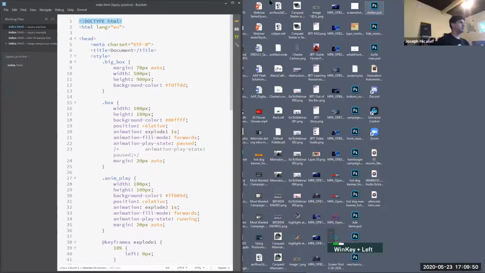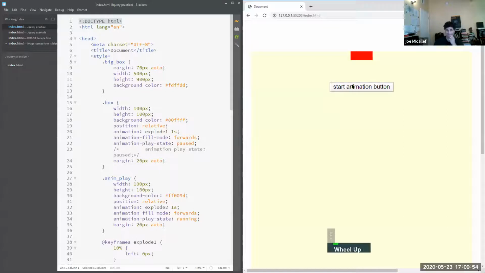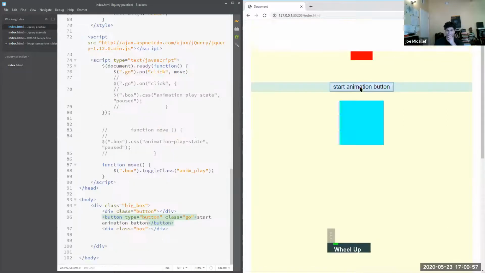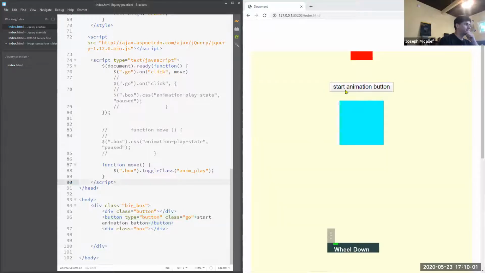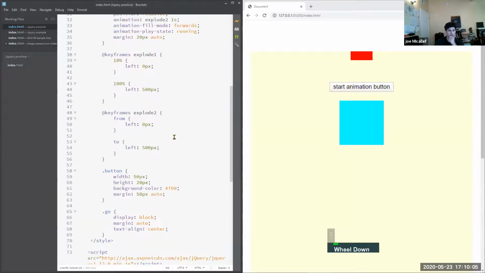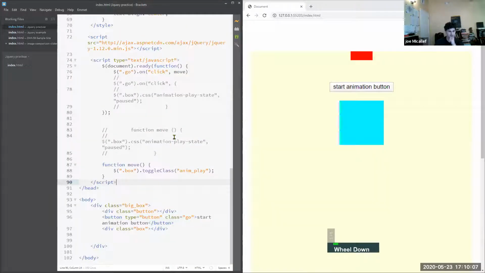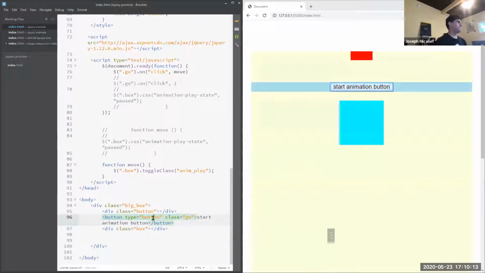Go back here. There it is. Okay, so here I have this button set up, buttons right here. So basically, I'm using an actual tag called button that creates the button for me.